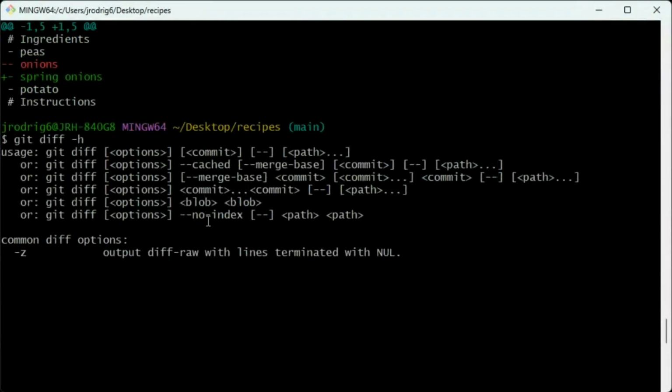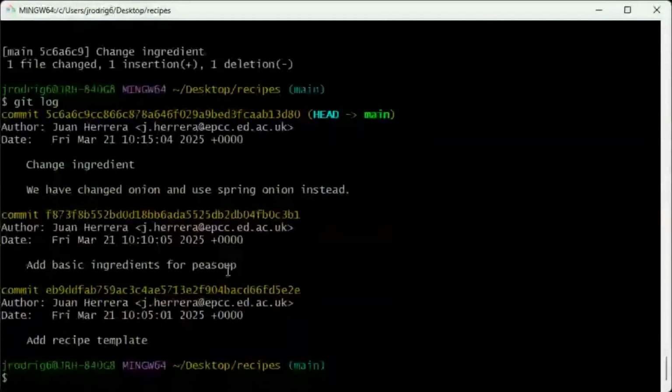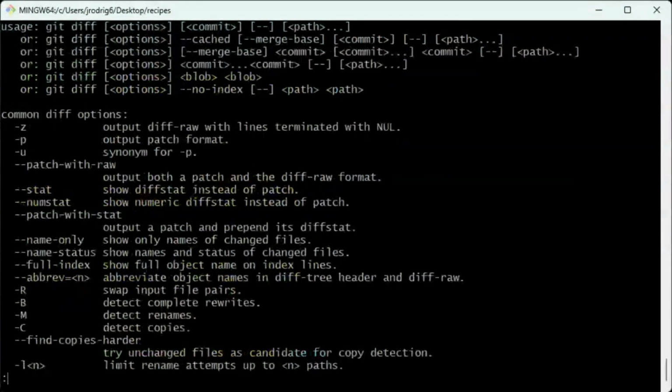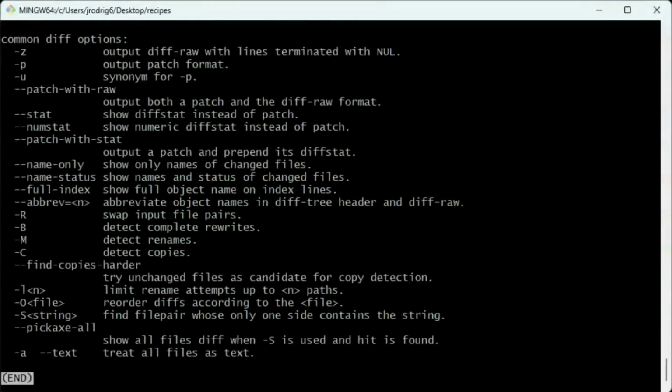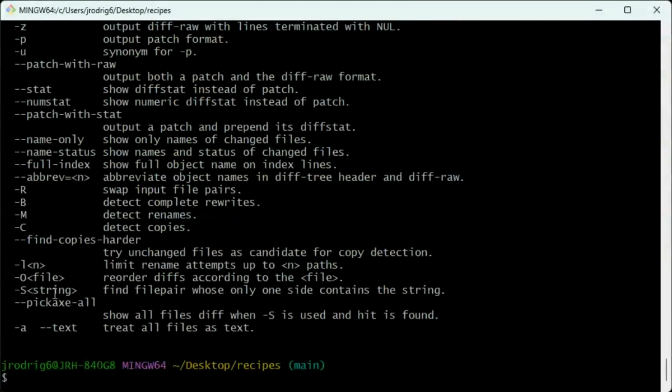Let me check the git diff -h. No, sorry, I was looking for an option. No, not that.